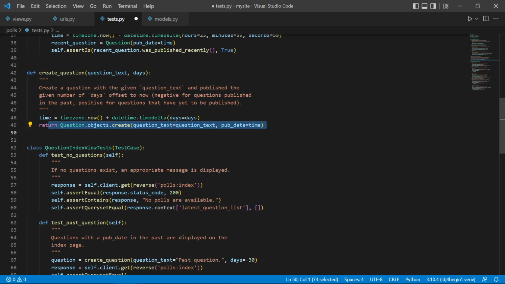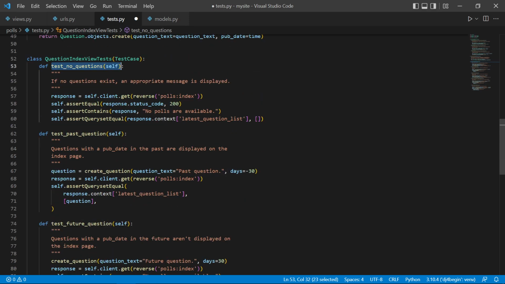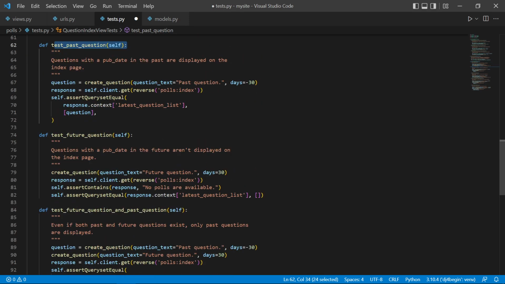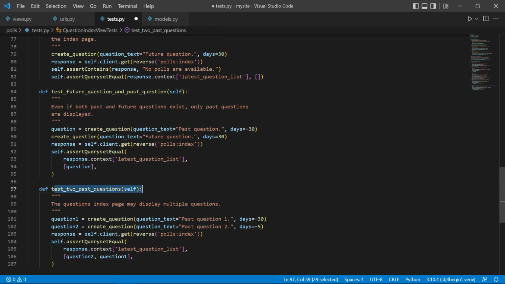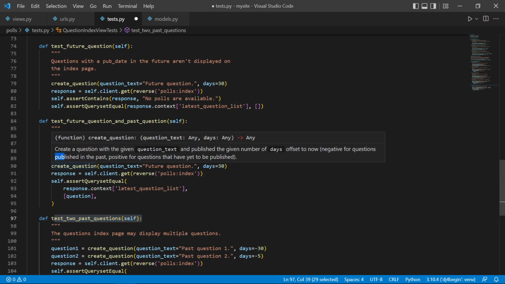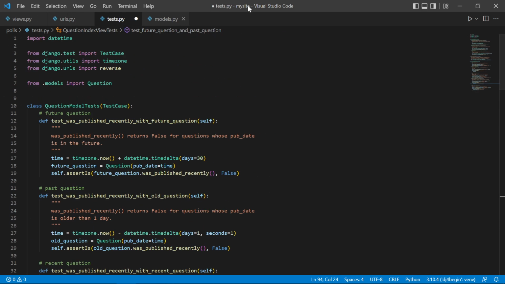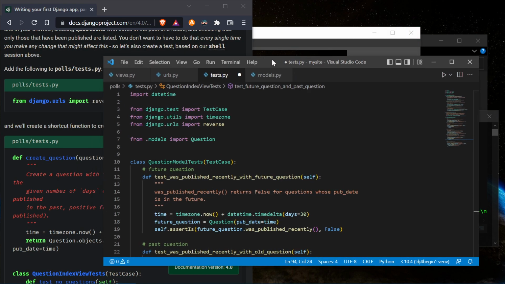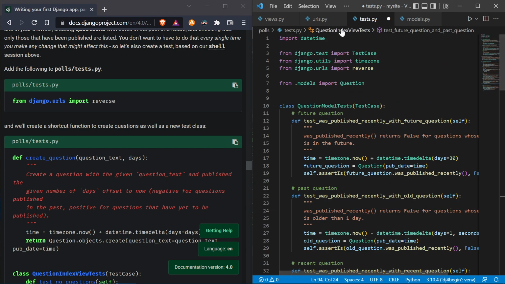Okay, then we create a class QuestionIndexViewTests. With that we test no question, test past question, test future question and past question, and test two past questions. Okay, and in detail is it's a code, yeah. Okay, I have something to do, I have to bring it to the right. Okay, and save it.